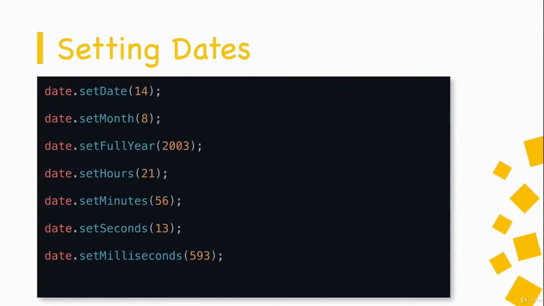Now, after using all these methods on the date object, what's the value of the date object right now? Well, the value of the date object has changed to September 14, 2003, 21:56:13 UTC time. So all the methods that we applied actually changed the date object from 1 day before Unix epoch to Sunday, September 14, 2003, 21:56:13, and of course it also has 593 milliseconds, although it's not showing here. And that is how you can use the set methods in order to actually modify and change the value of the date object.